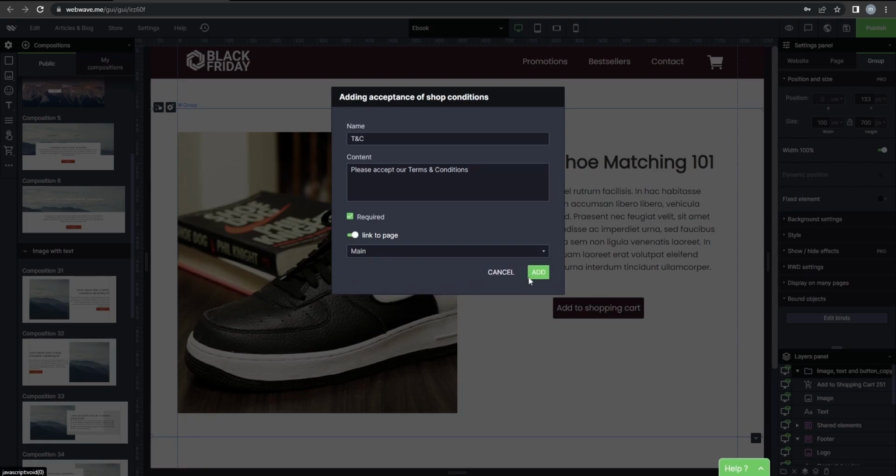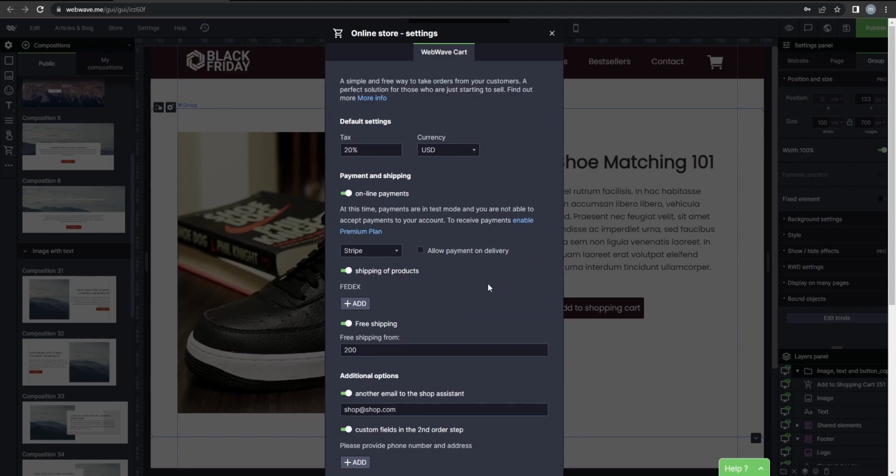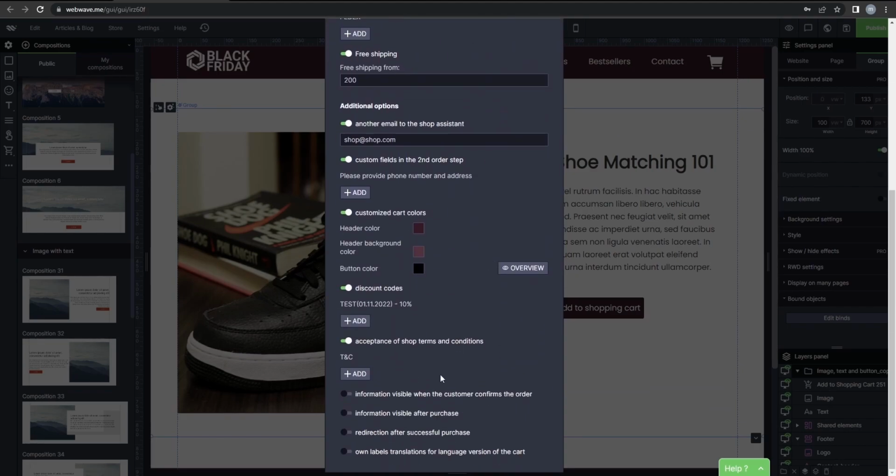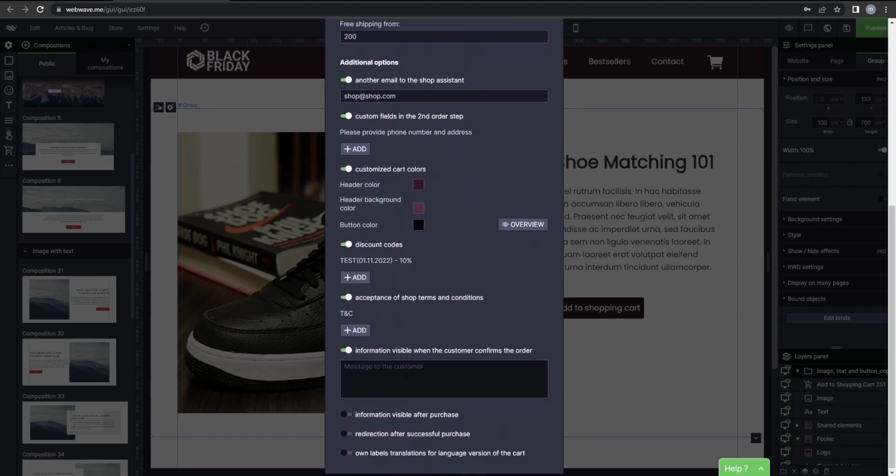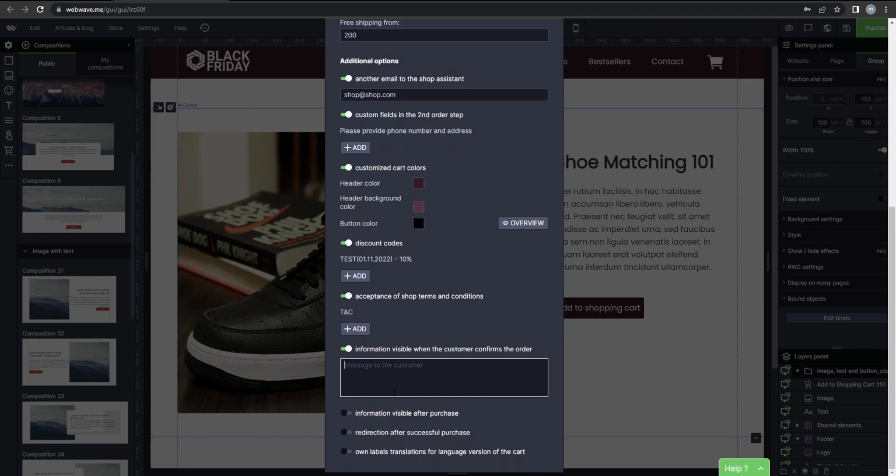your terms and conditions. Now let's go back to main settings menu, and here you can turn on the information that will show up when your customer confirms their order. So this can be information such as the information about returns or replacements or anything like that.